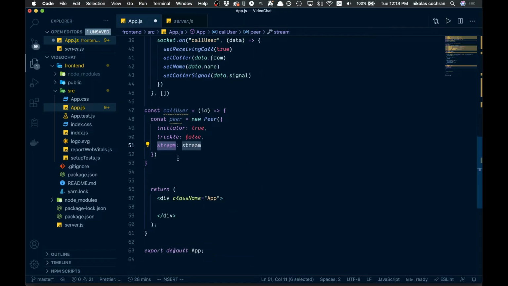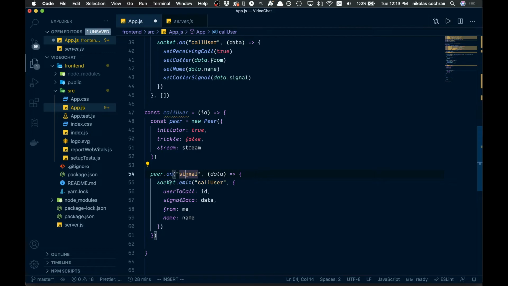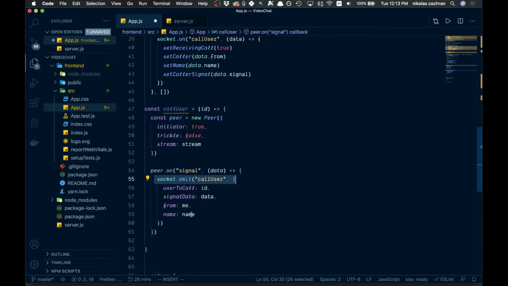So from there, we can come down below. Make sure you're still in the callUser right there. And then we're going to add a bunch of different stuff in here. So the first thing we're going to do is when the peer is created, we're going to have a socket.emit saying call user. And then we have to pass in these different values here. So the user to call, we have to pass in the ID there that we've set. We want the signal data. That's going to be the data, and then who it's from, and then the name of the person that we want to send that to.